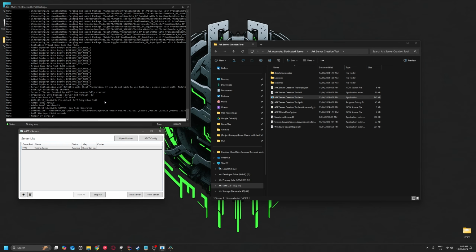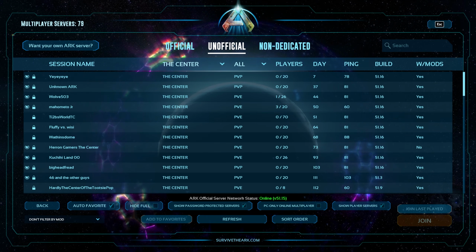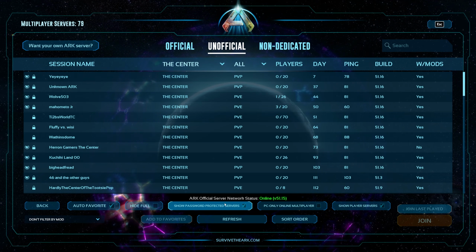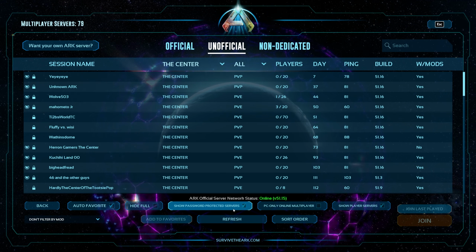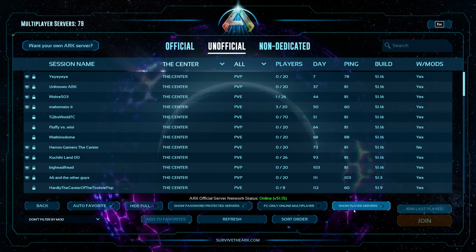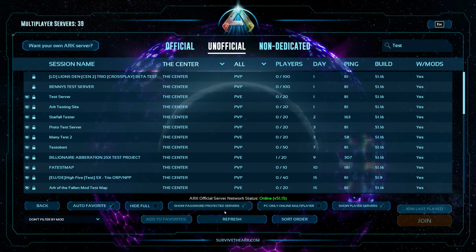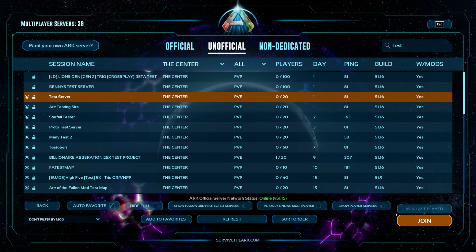You can open up Ark now, and when searching for your server, make sure that you are searching through unofficial servers. If you're using a password, make sure that Show Password Protected Servers is enabled. And of course, if you don't have a password on your server, make sure that you're searching with this off. Make sure that Show Player Servers is also enabled. Once you find your server, go ahead and join it like you would for any other.